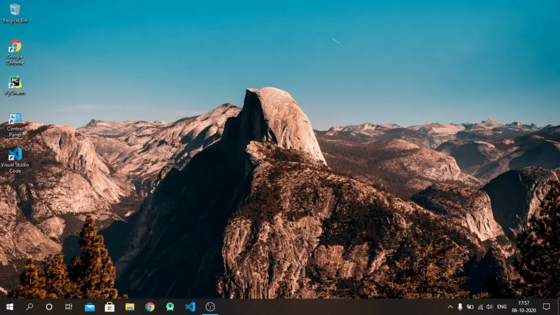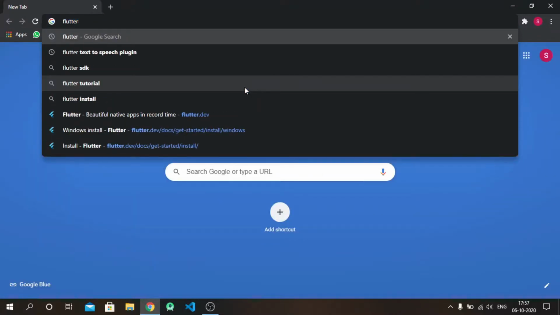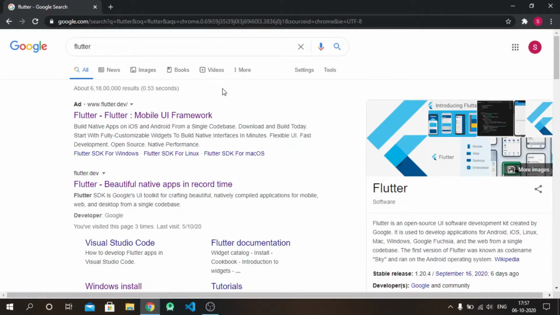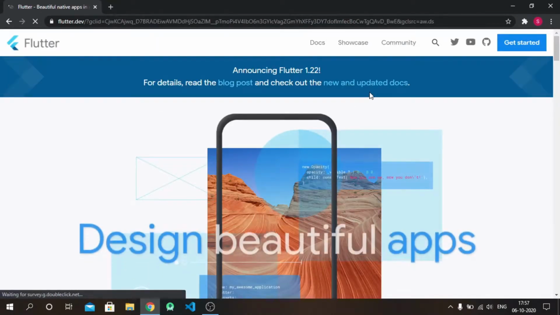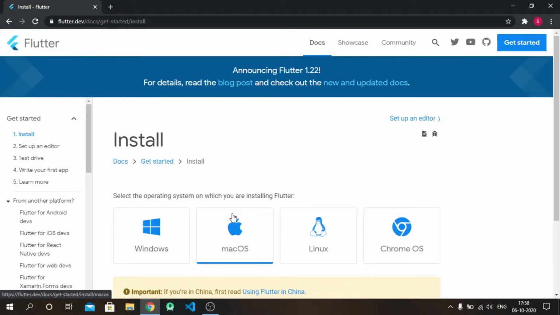Installing Flutter is very easy. First of all, open your Chrome browser and search for Flutter. Now, click on the top result. Now, you can see the Get Started button. Simply click on it. Now they've asked to choose your operating system.